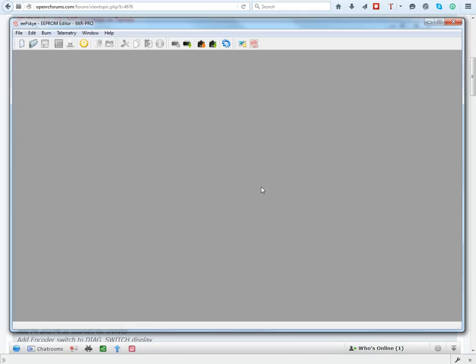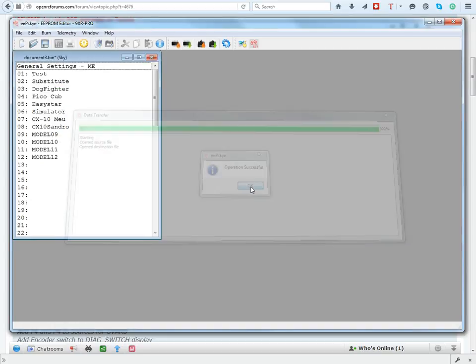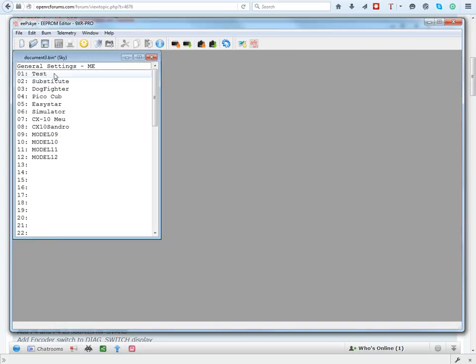This is easy. Now we're going to download the Eeprom from the radio into Eepskye. We just click this icon here. Wait, it's downloading, and we got it. Yeah, here are all my models. So I want to save this to the PC, to the computer, but first I want to do some editing.